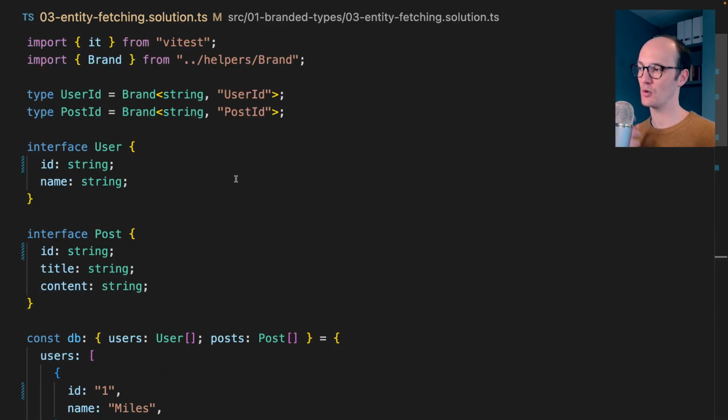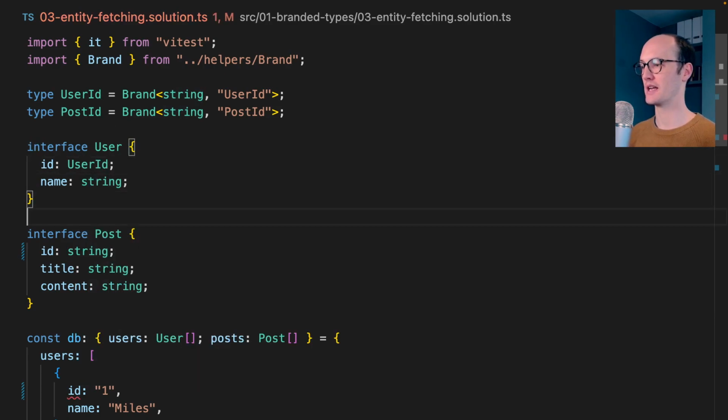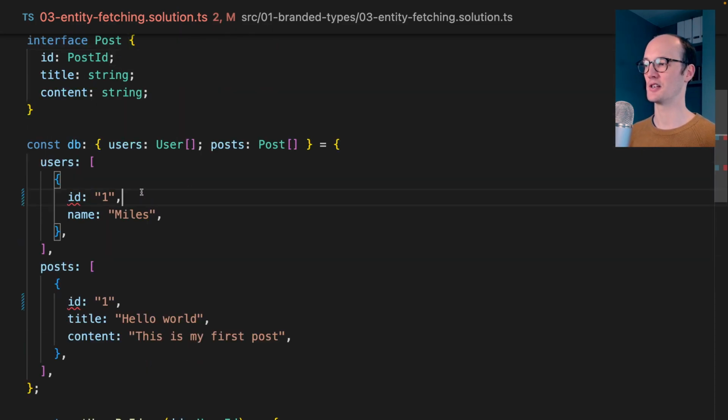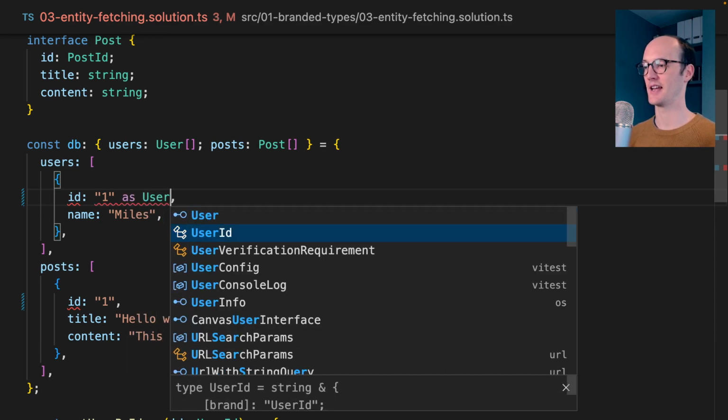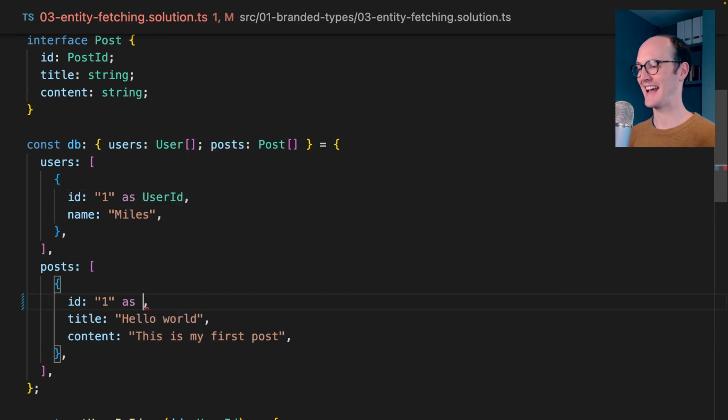Now, the question is whether you actually want to put these on the models themselves. So whether you want user to be a userID and post to be a postID. You notice that this does add a couple of errors down here, which means we would have to add this as a userID and add this as postID here.